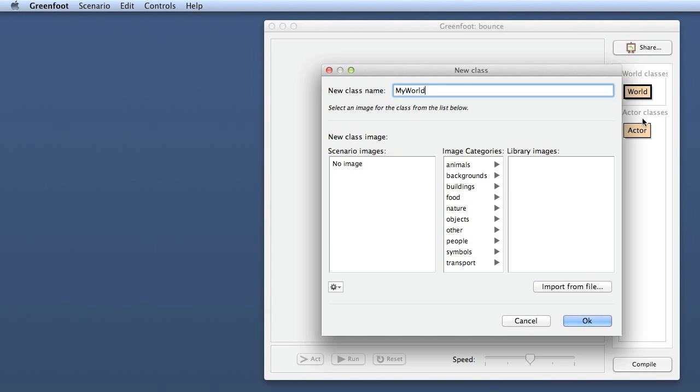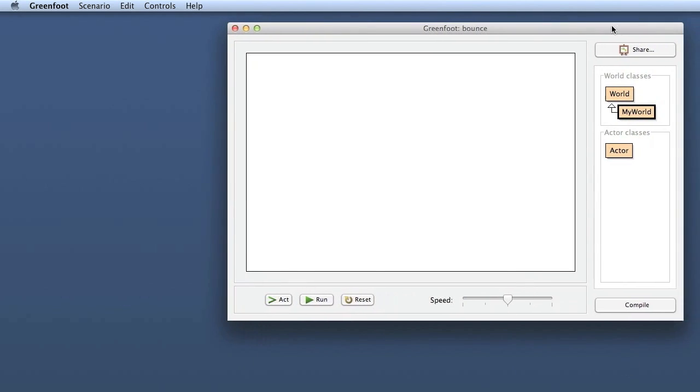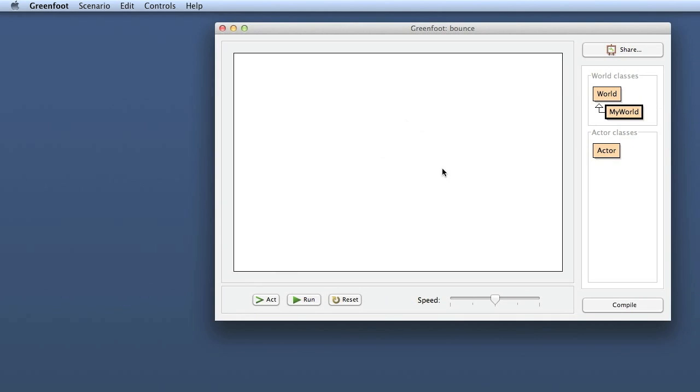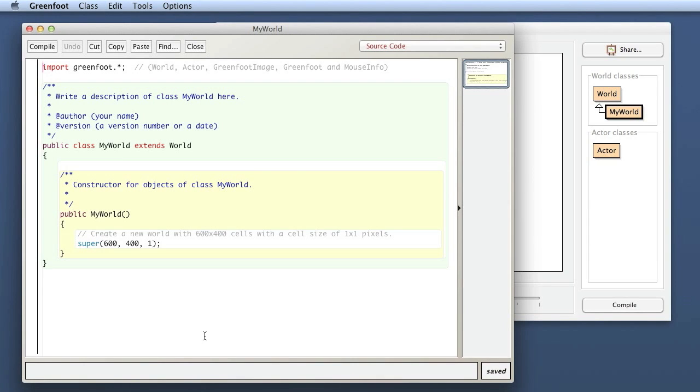Do I want a background image? No, I'll just leave it without a background image. If I don't have a background image, if we compile, you will see what happens. You just get a white background by default. Okay, so here I've got a world, and if I open the editor, we see that here is the normal class skeleton that has just a default comment, the class header for my world as a subclass of world, and here it's got a default constructor.